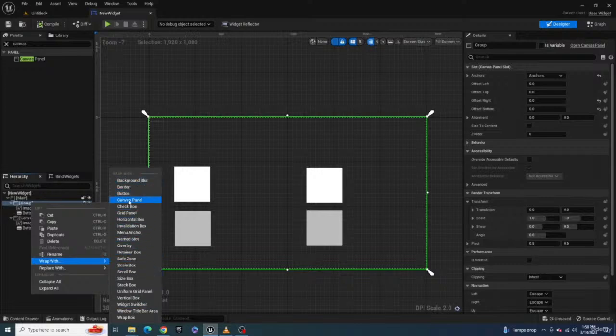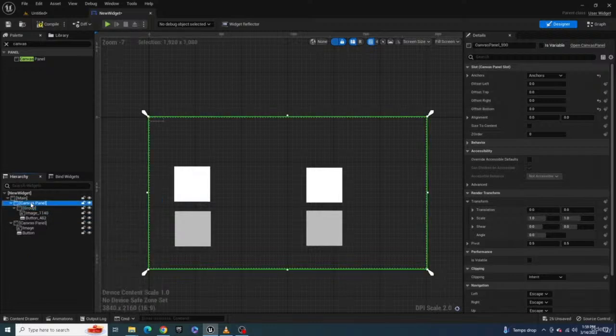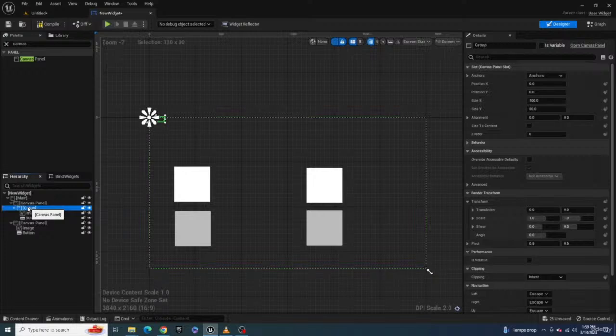You can see that if I use wrap with on this widget, I can wrap it with a number of options. If I choose Canvas, it adds a Canvas panel as the parent to this widget and all of the widgets that are under this widget. This can be very useful to quickly wrap a UI element, especially with more complex UI widgets.